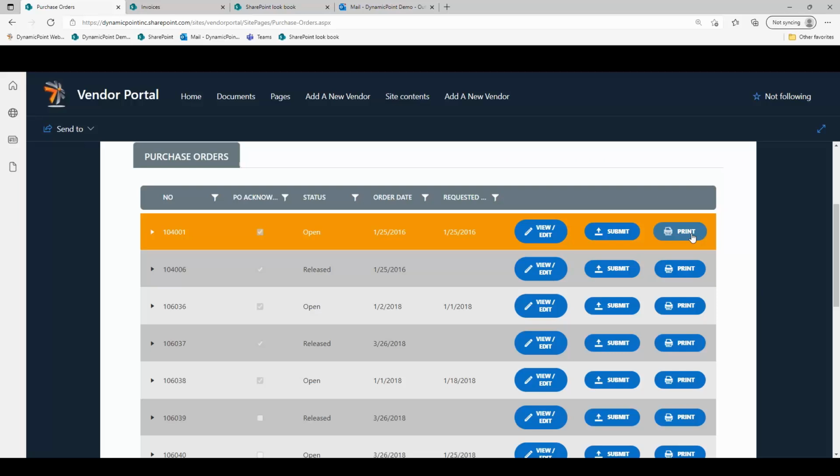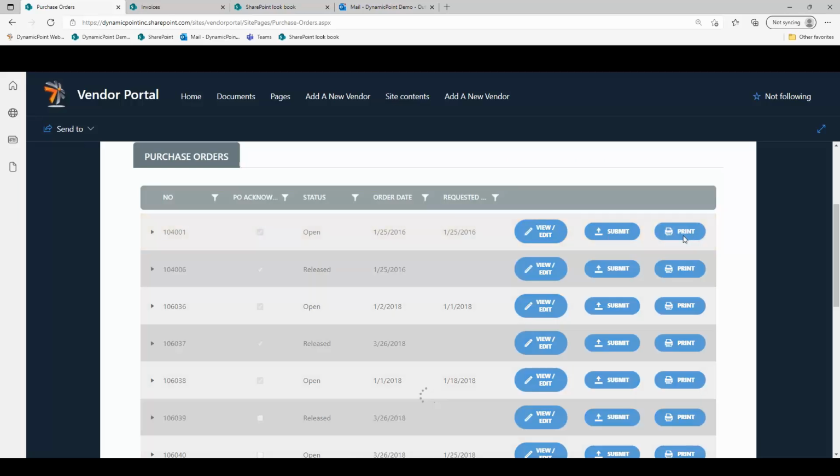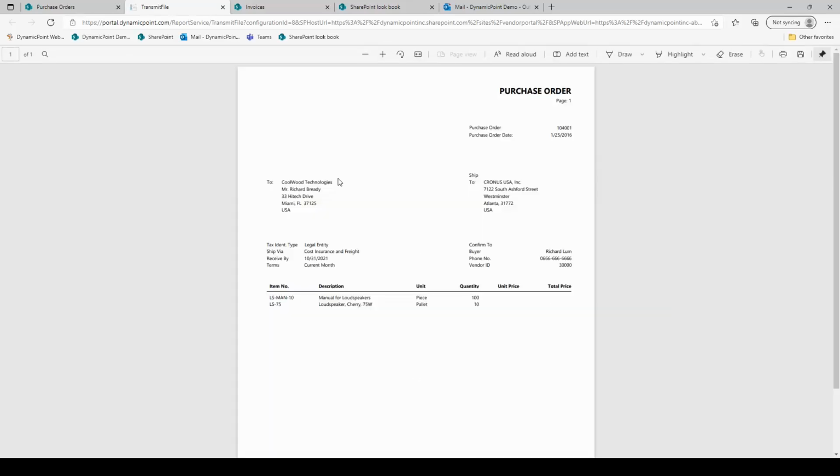The other thing you can see here is a print. If I click that print icon, we're actually going to call the underlying PO report that exists in the ERP system and generate that directly as a PDF. So now I can save it or download it or print it or whatever I want to do.